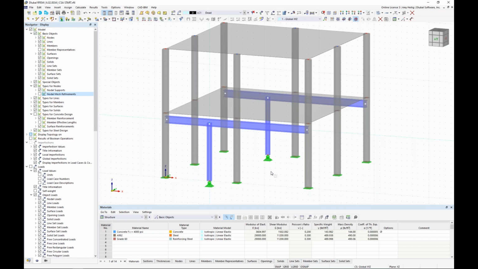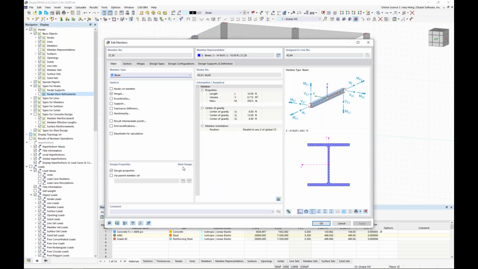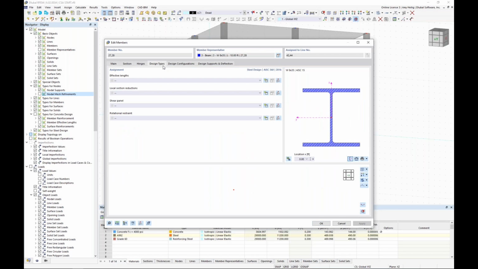The second topic is holding down my control key to select both of these columns. So remember, we are going to design these members utilizing the Steel Design add-on at the end of this example. But one thing that is required if we want to do so is we do need to define information like the unbraced lengths. And we do so here under the design types effective lengths. Now, again, I have an additional webinar devoted entirely to steel design according to the AISC that goes into much more detail to talk about the unbraced lengths or effective lengths definition type here.